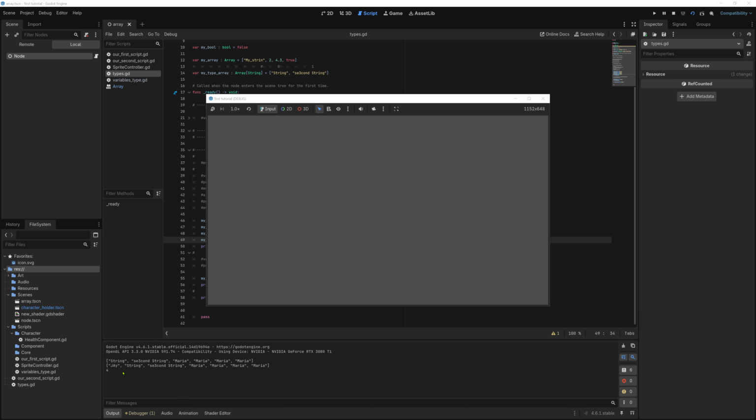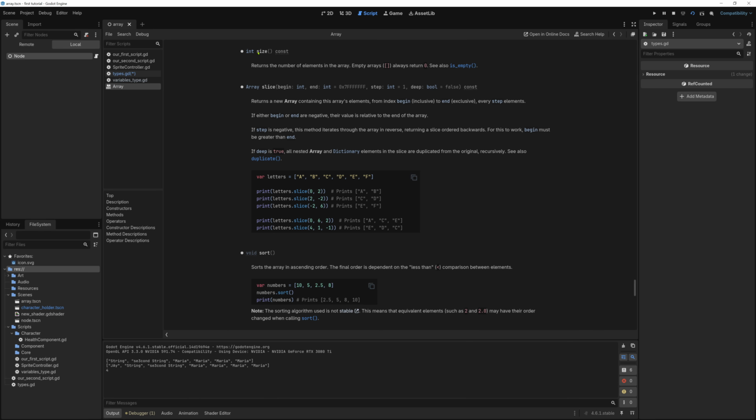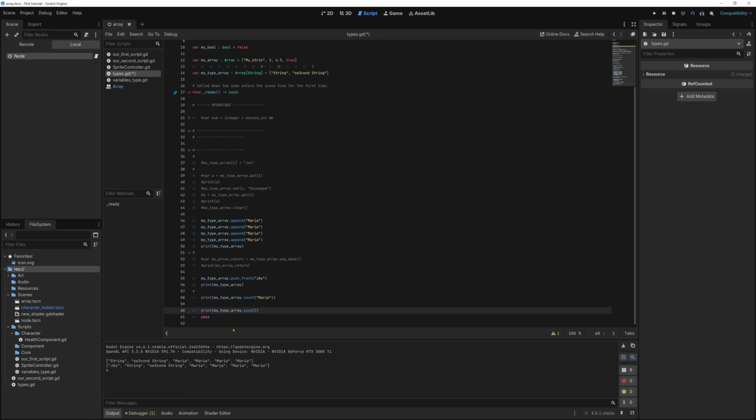It's pretty simple. If I print now my type array dot size, it doesn't require any element. If you click over here, it returns an int. You don't really need to assign it to anything, and it returns the number of elements in the array, and empty arrays always return 0. So if your array is empty, it's going to return 0. Now we're going to count how many elements are inside, and it's going to be 7. So it's 1, 2, 3, 4, 5, 6, 7.